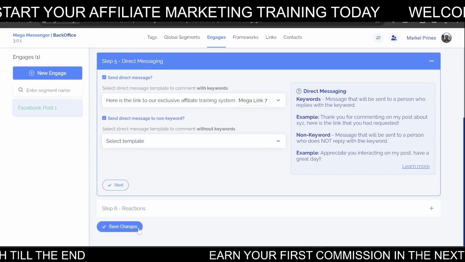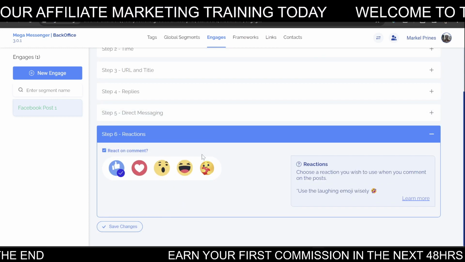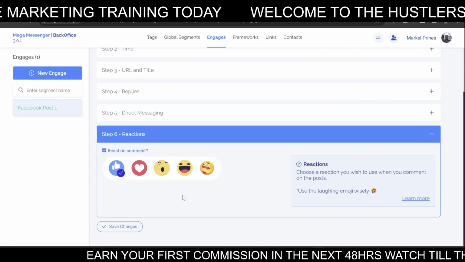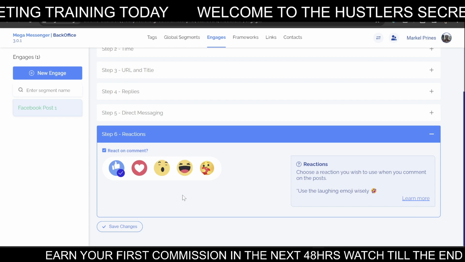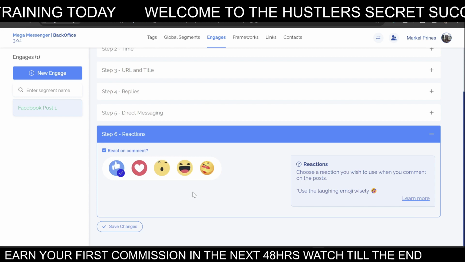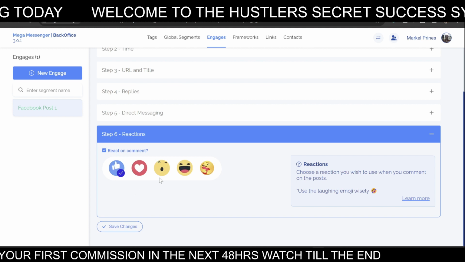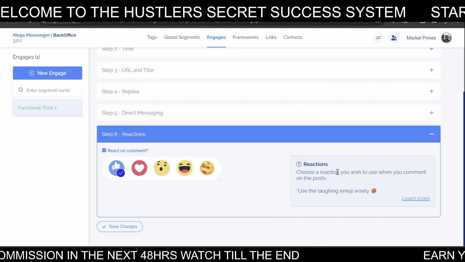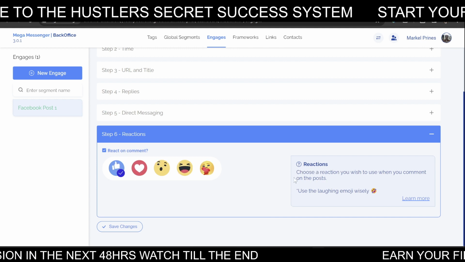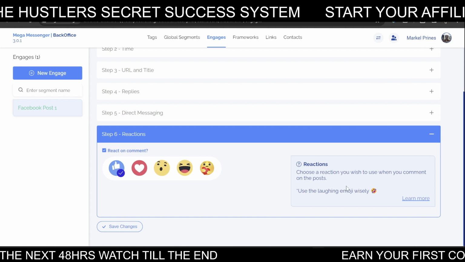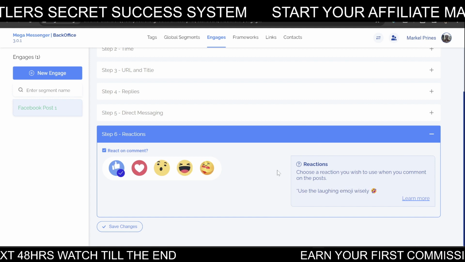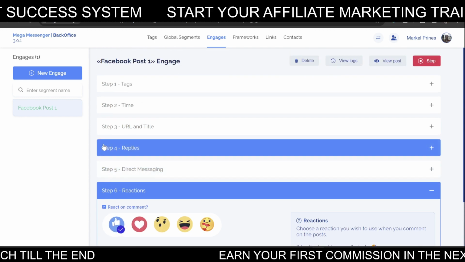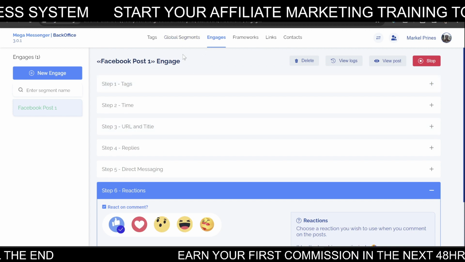Step 6, reactions. So let's see. In the reactions, you know, basic thumbs up. We want to let the person know, in addition to the comment, how we emotionally felt about their post. So the thumbs up, the love, the ha, different reactions like that. And it says here, choose a reaction you wish to use when you comment on the post. Use the laughing emoji wisely. Okay, so now you come to save changes, and that's your engages section on your Mega Messenger.